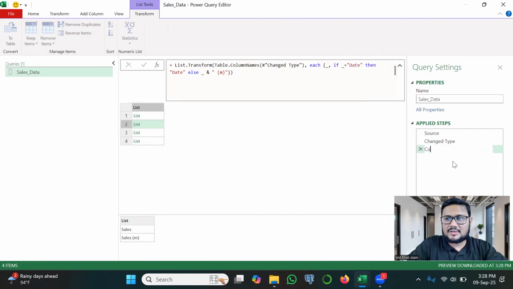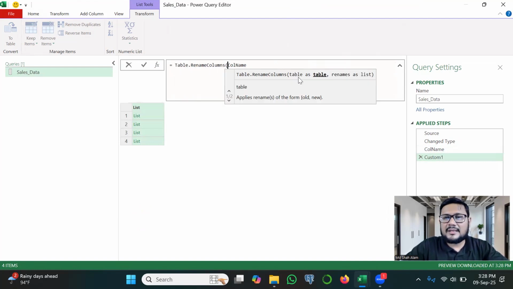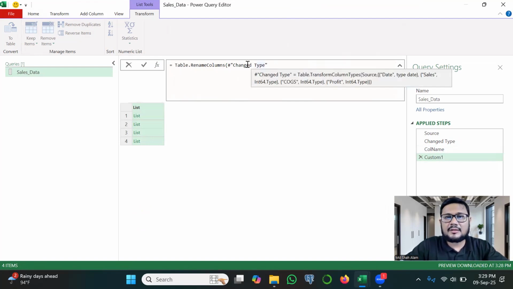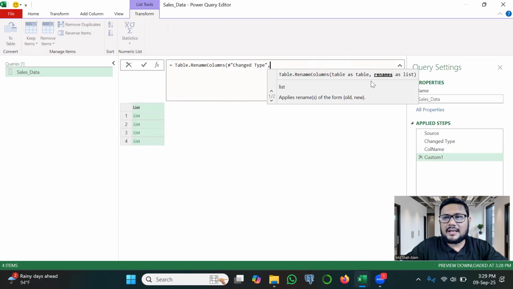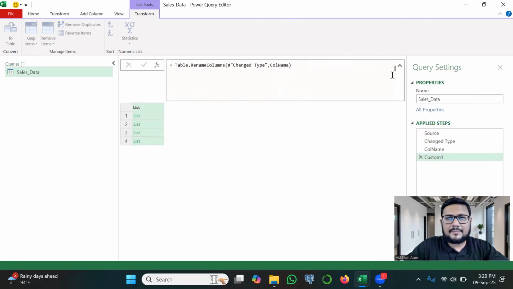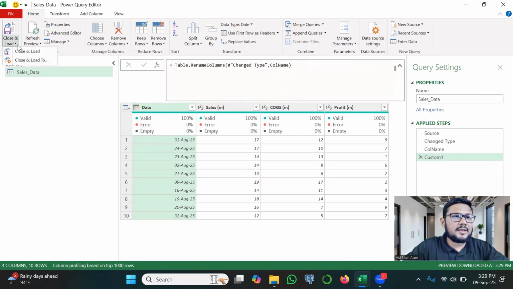Now I will change the step name. For the step name I'll write ColName. Here I will use the function Table.RenameColumns. The first argument is table as a table, so I will refer to the table, which is the ChangedType step, because this step contains the table, and my earlier step, which is ColName, contains the list, comma, and the second argument is rename as a list, so I'll call my earlier step, which is ColName. If I close the bracket and press enter, now you can see all the column names have been changed except the Date column name.